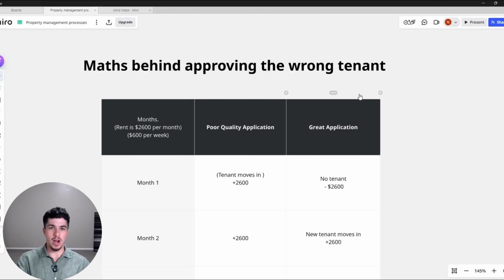On my screen here, I have created a table to show what a poor quality tenant is really costing you. The far left column is the months and the total rent per month that this investment property could achieve. In this case, it's $2,600 per month or $600 per week. The middle column is the income you would receive if you approved a poor quality tenant to reside at your property. Then the right column is if you approved a great tenant to reside at your property.